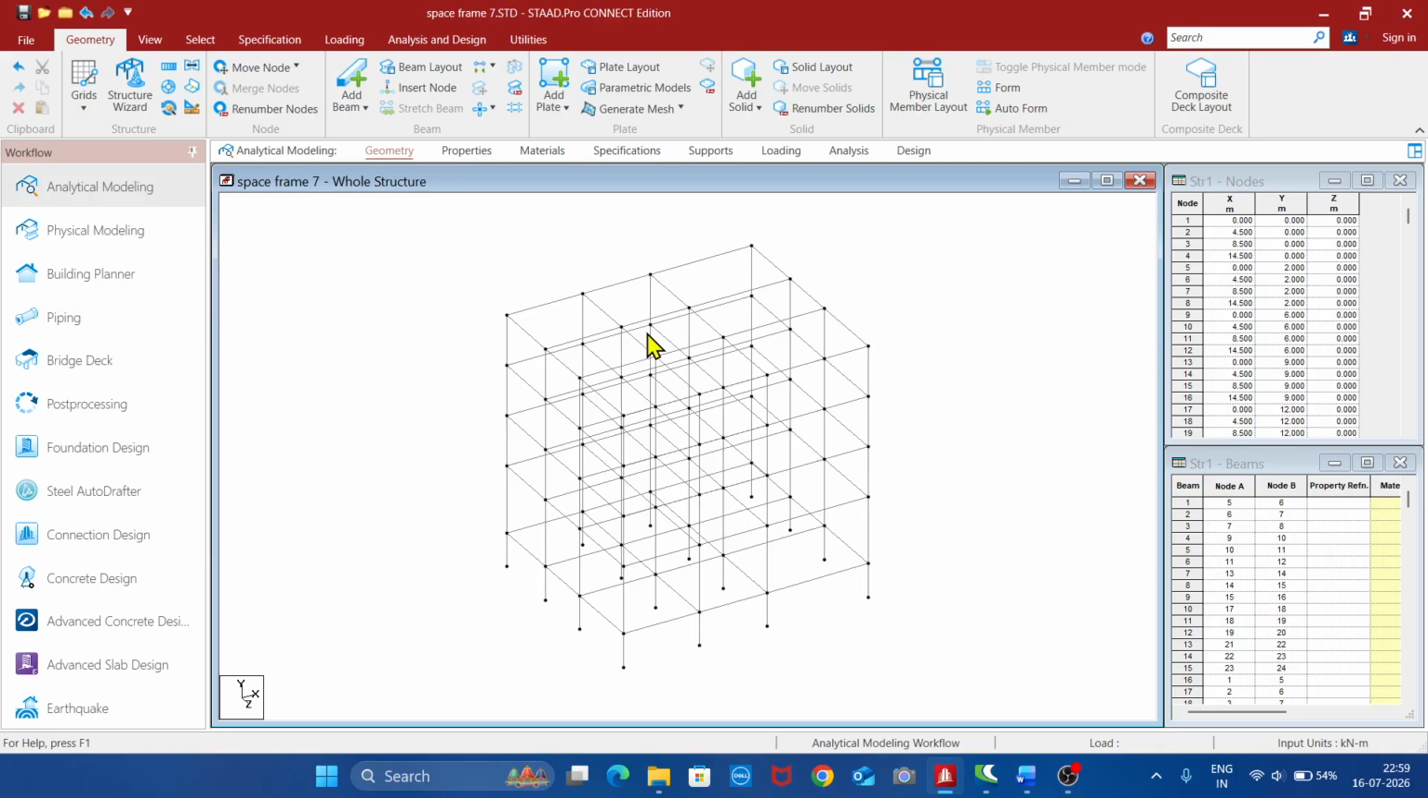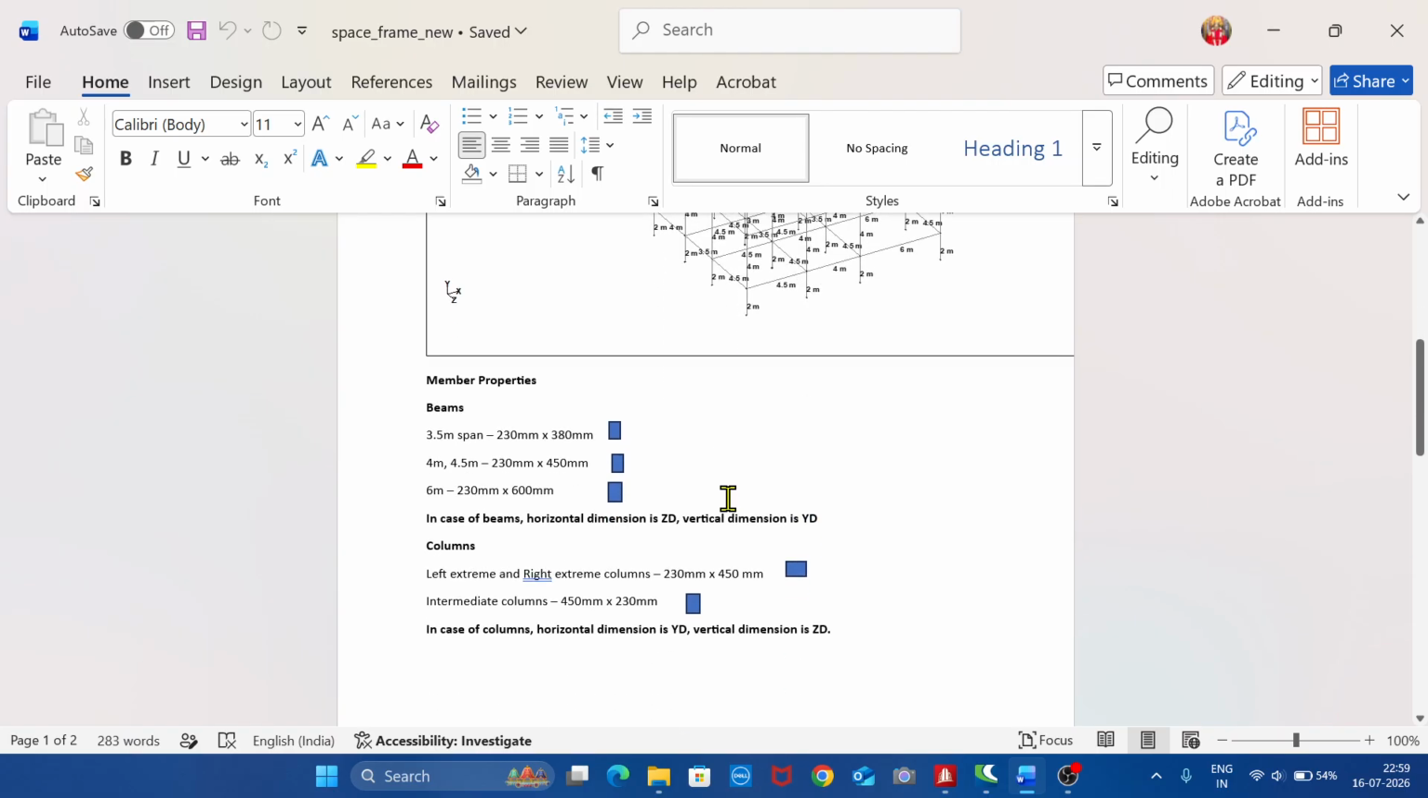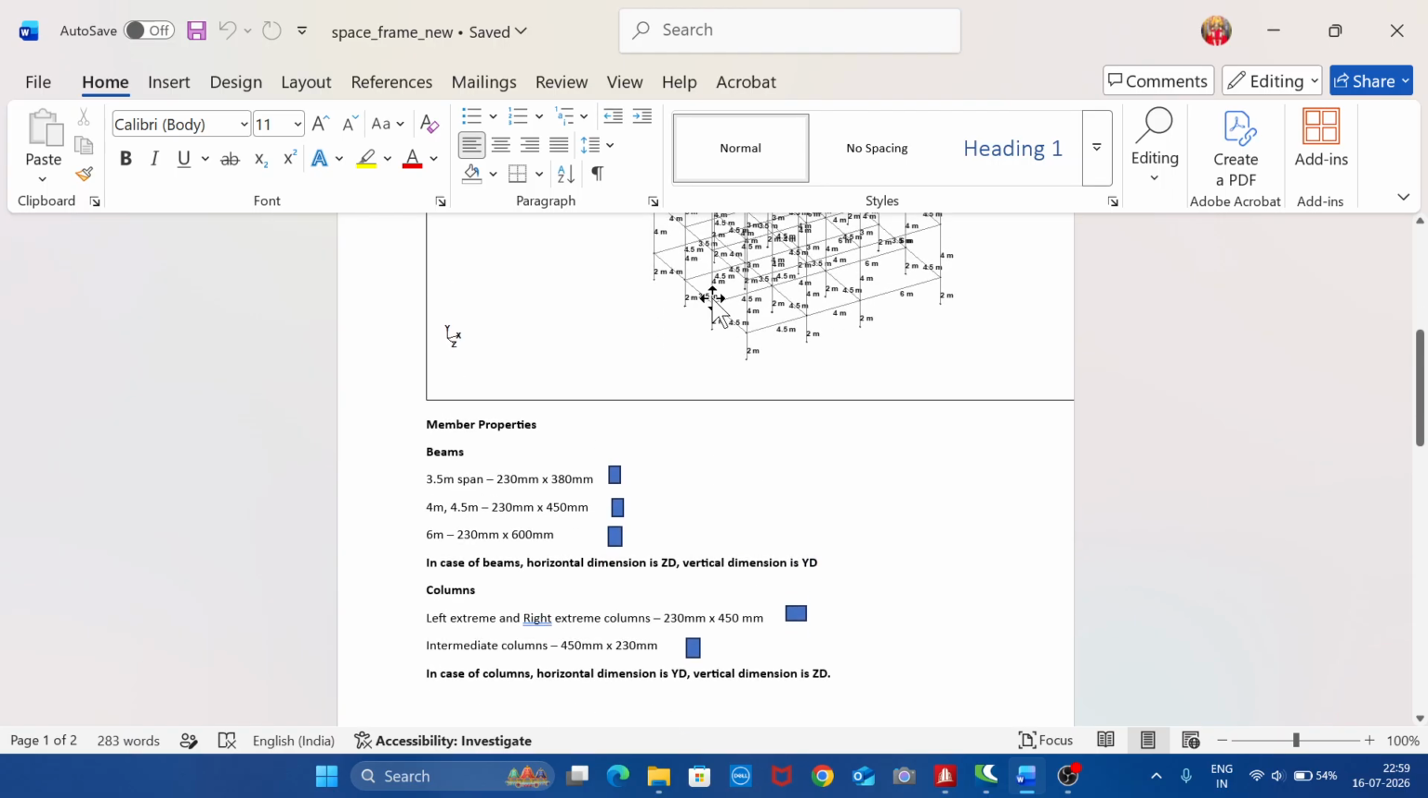Now we need to assign the member properties. So with regard to the member properties, say we have 3.5 meter span, we have 4.5, 4 meters, 6 meters. So for 4 meters and 4.5 meters, we can assume 230 mm by 450 mm. That is 1/10 of the span. Then for 6 meter span, 1/10 of the span will be 230 mm by 600 mm depth. For 3.5, say 1/10 will be 0.35. You can make it as 230 mm by 380 mm. And the orientation will be like this.